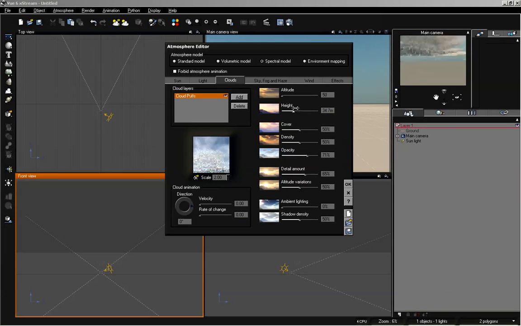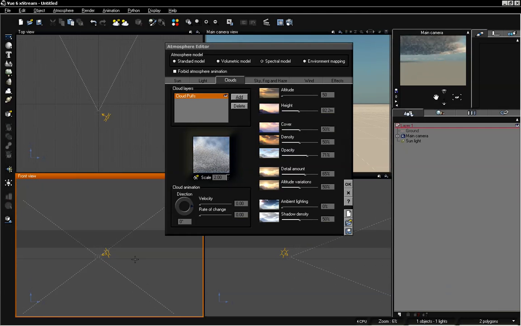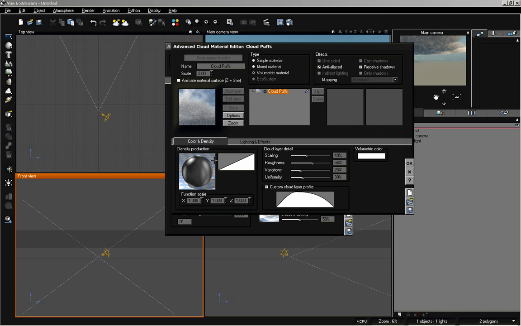I'm also going to decrease the height, and we can take a look in our front view with this nice gray bar that's showing up to show us exactly where the clouds are going to be in the scene. And now, with our settings the way they are with these presets, we're going to need to modify density and cover and things like that. But first, let's take a look at setting up the shape we want. I'm going to go ahead and edit the material.